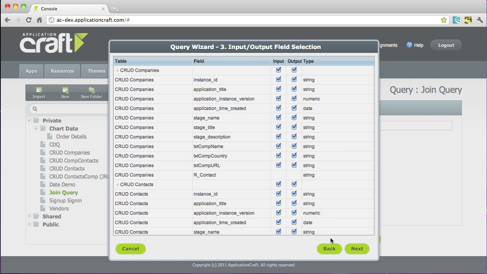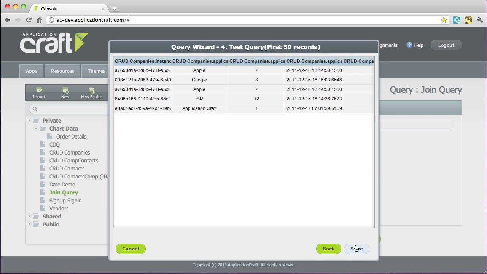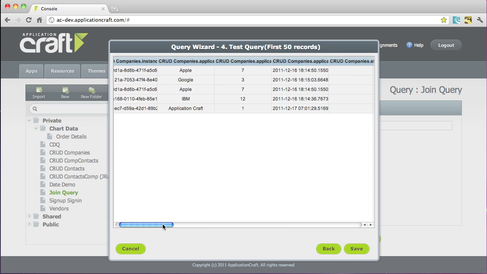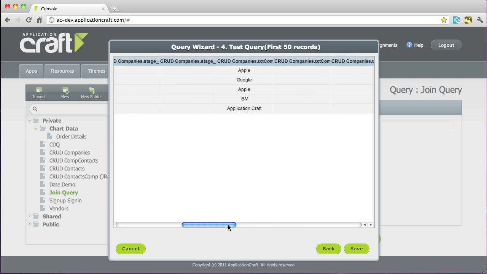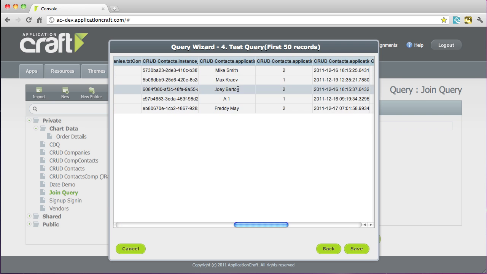we can select the input and the output fields before finally, there you can see we've got the companies, and you'll see Apple appears twice. That's because there are two contacts for Apple. If we go, here we are. There you can see the contacts. So that's how you do it.